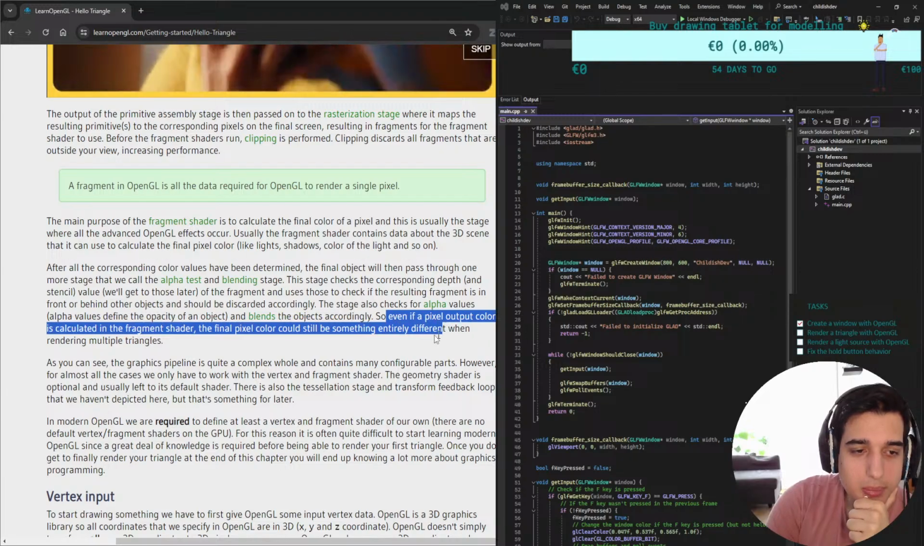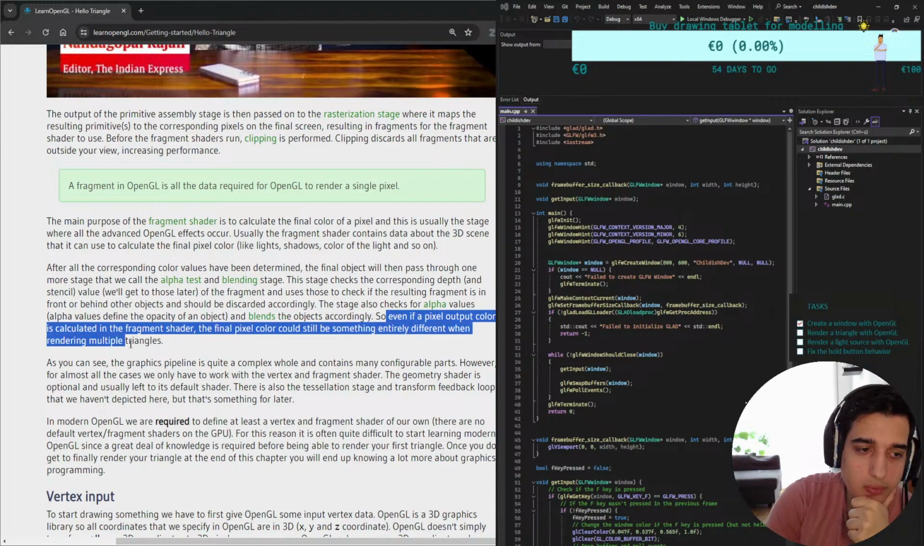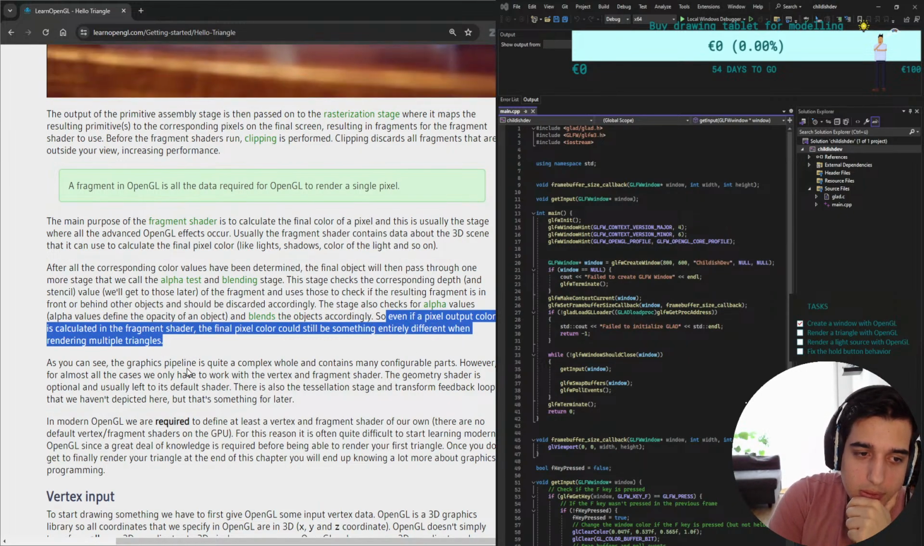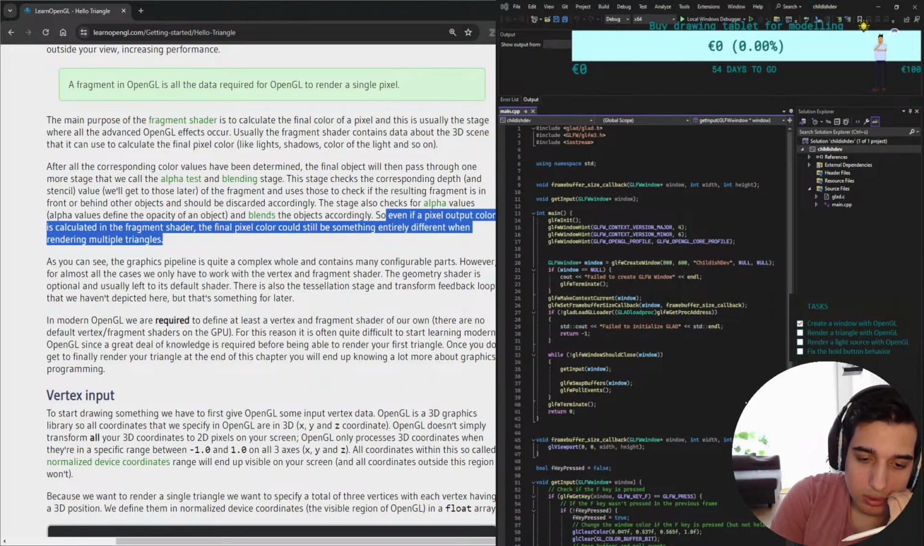So even if a pixel output color is calculated in the fragment shader, the final pixel color could still be something entirely different when rendering multiple triangles. This is completely fine, because if your triangle is not the frontmost, then you're not going to see it.